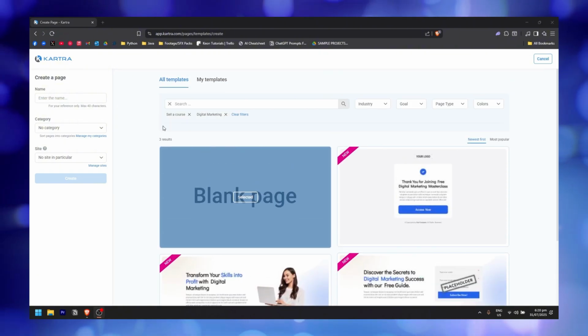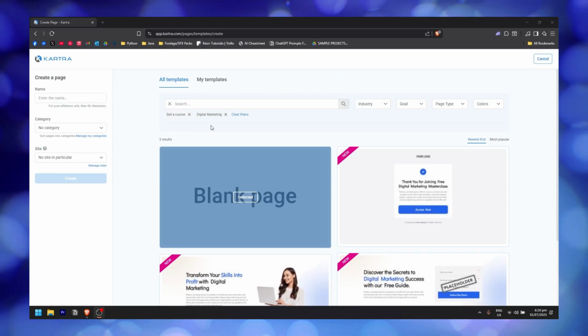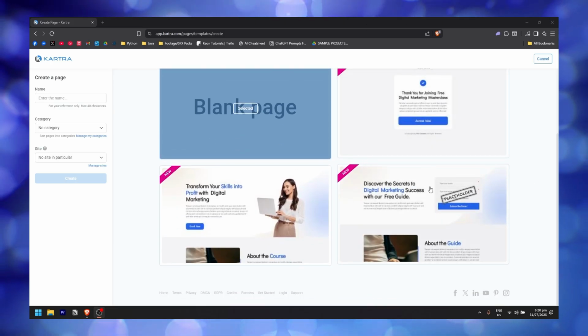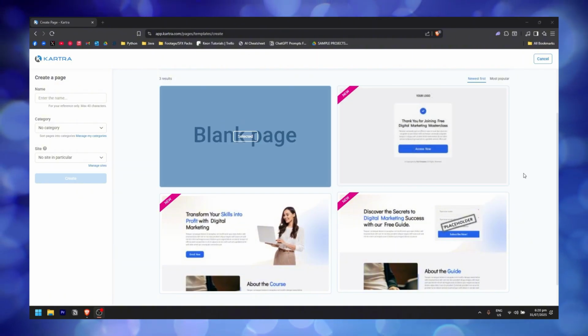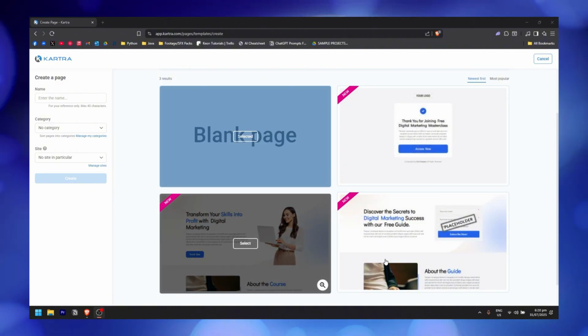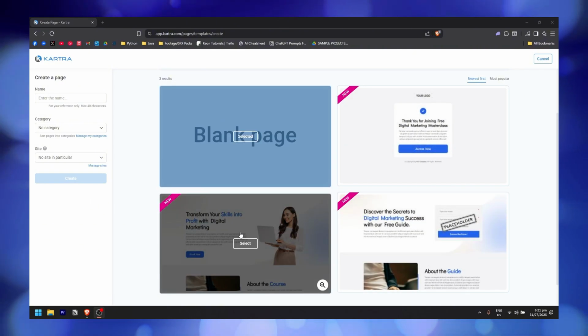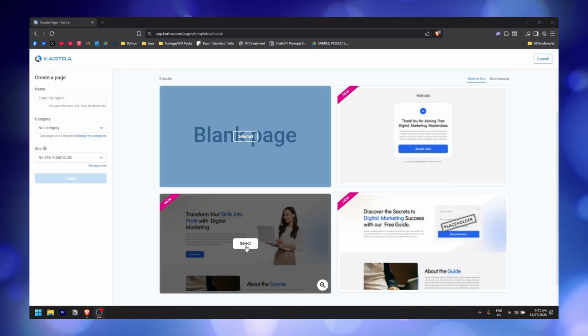So as you can see, I've set it to sell a course and digital marketing. Then I was brought right here on these three templates that I could choose from. So let's say I want to go with this one right here. So I'm just going to pick this. I'm going to click on select.